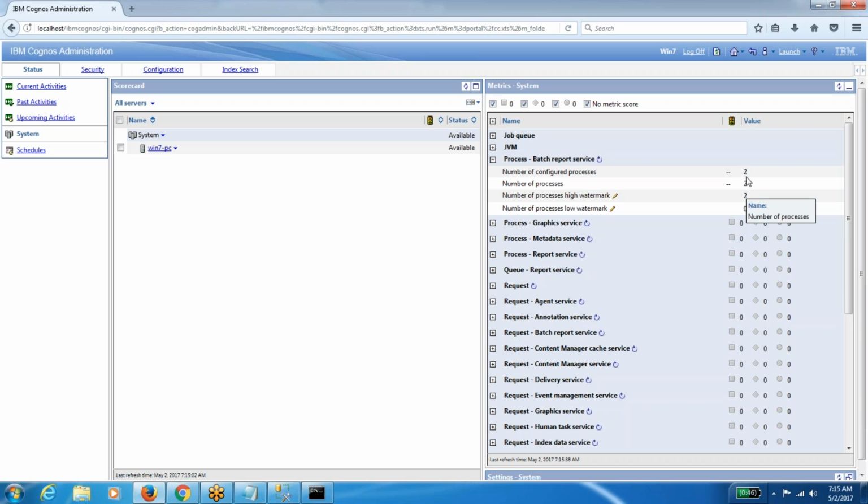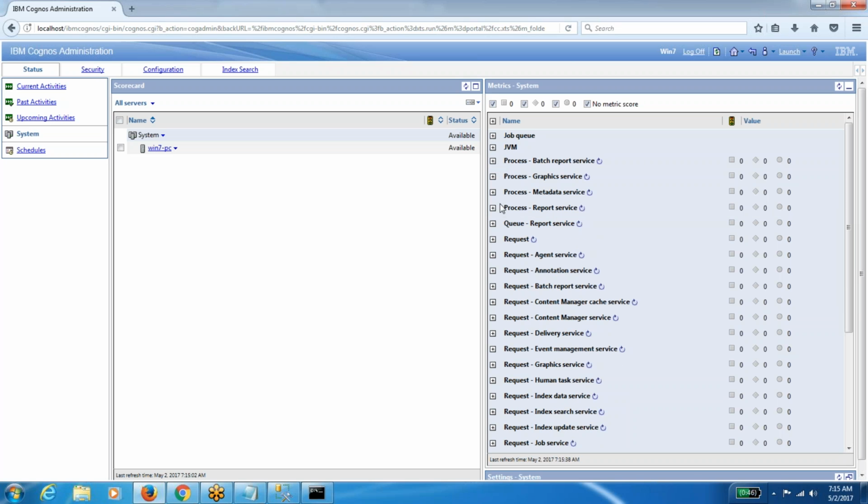But the number of configured processes remains the same. It's 2 only. But for number of processes, 2 particular processes got executed, and they were executed on demand. So this is the one. Now you can see what are the other things which will change.